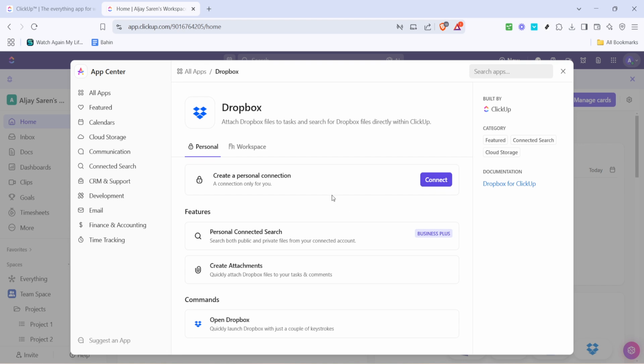Click on that to begin the integration process. Follow any on-screen prompts to authorize Clickup to connect with your Dropbox account, ensuring that all necessary permissions are granted, so no triad. This allows for a seamless link between your tasks and your stored files. And there you have it, you've integrated Dropbox with Clickup, effectively enhancing your workflow.